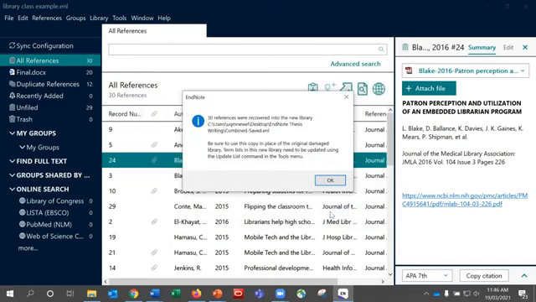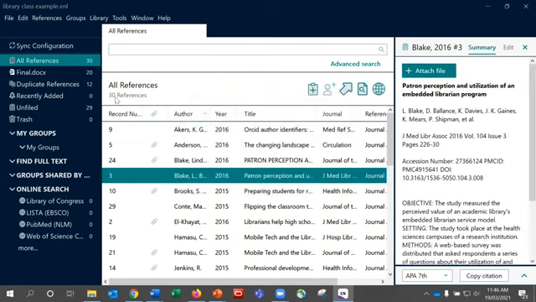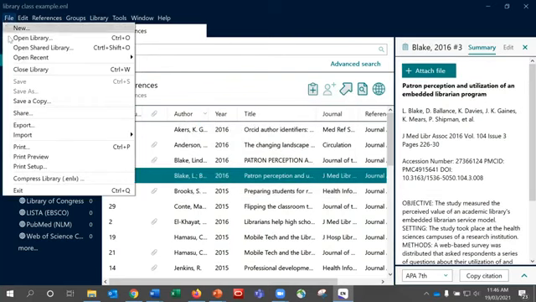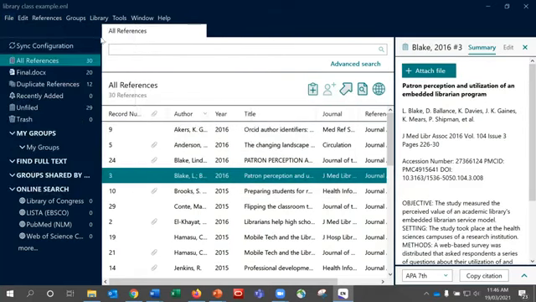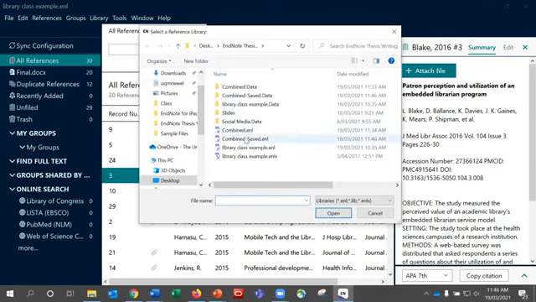Now, in some cases, it will not be able to be recovered. In other cases, it may not recover all of your references. But once you have done that and you receive the message, it will let you know what the outcome is. You can then open that library and start using it.